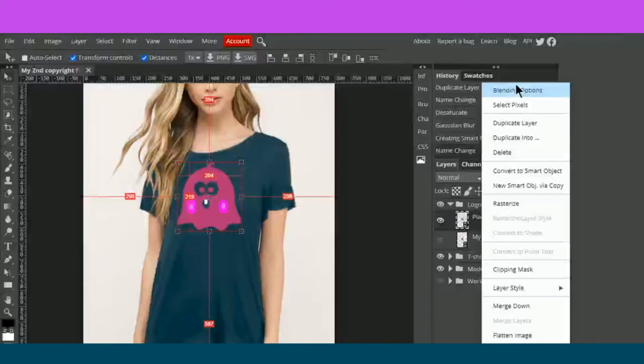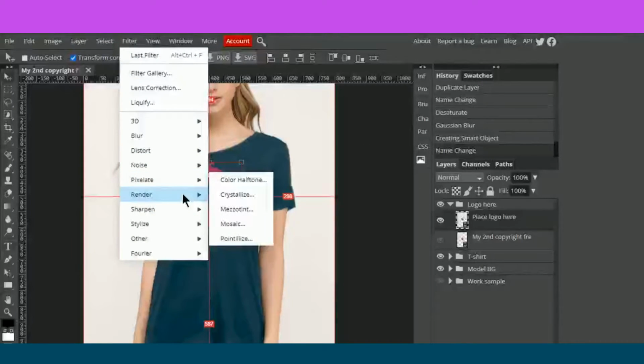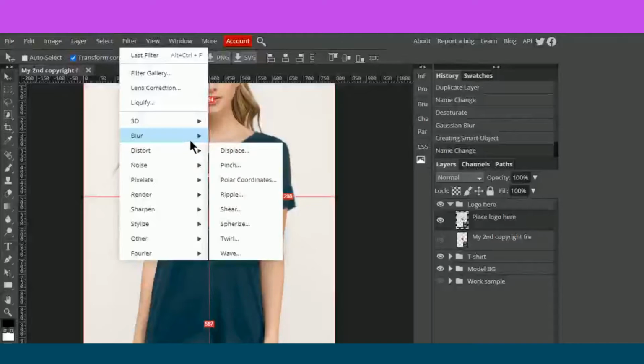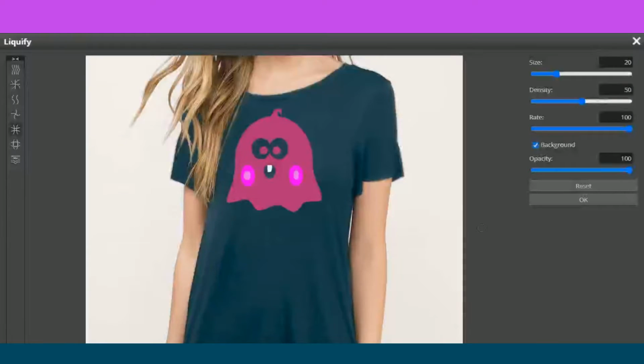We don't need blending option right now. We are gonna add some kind of filter which can help us to match the logo with folds of the clothes so it looks more realistic. So let's add Liquify on here and enable the background.